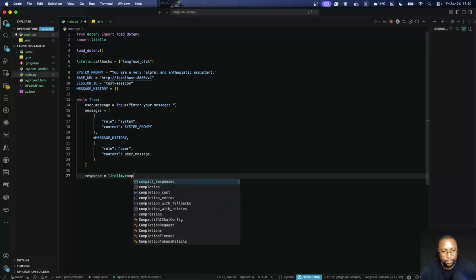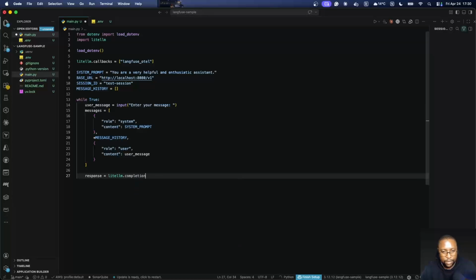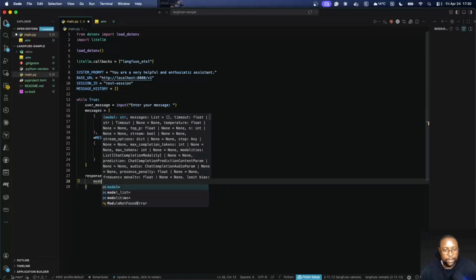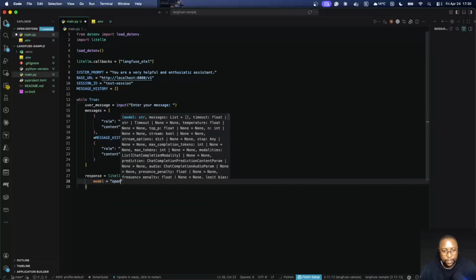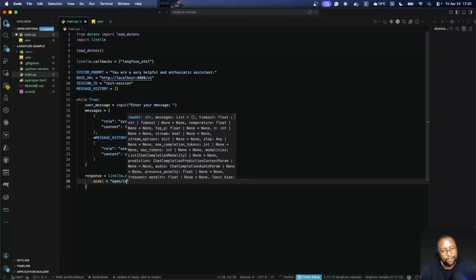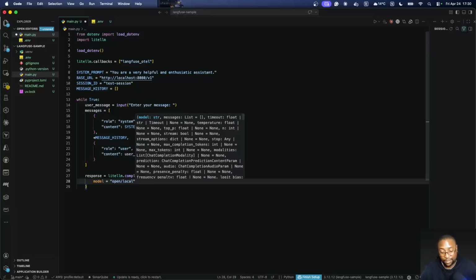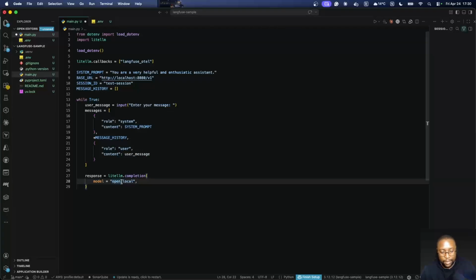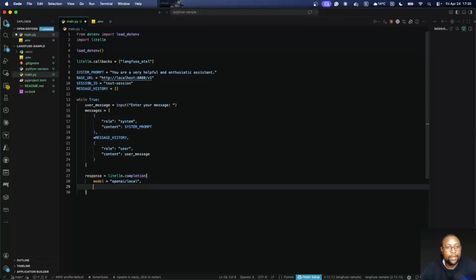completion. What I need, the model. I'm going to say OpenAI local. I don't know if I can just say that. Let's test that and see, because I'm running locally. The reason why I added OpenAI is because Llama CPP's server uses the OpenAI interface. So yeah. And what else do I need?